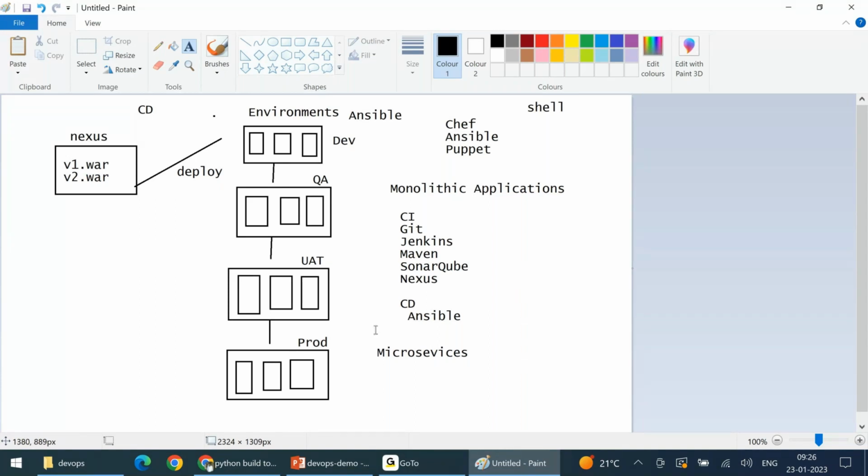No, no. Jenkins is not going to hold the artifacts here. If you see, Nexus is going to hold the artifacts. Okay, right. Jenkins is the one where you are going to create the job.